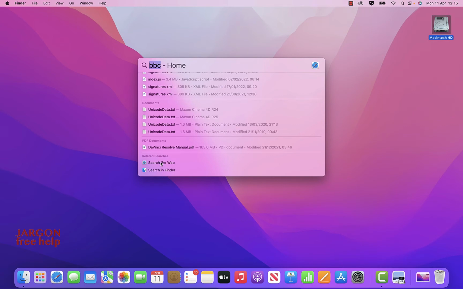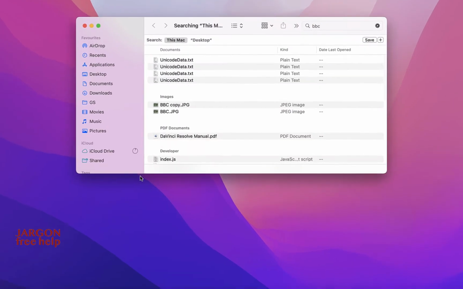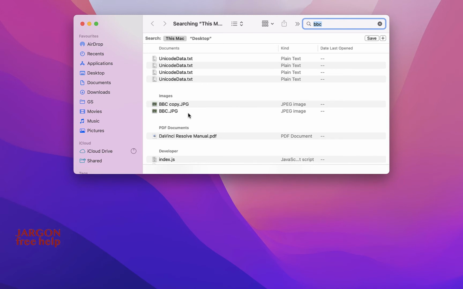And if I do search the web, it's going to open up Safari. If I click search in Finder, it's going to give me more options. So there was one image that came up before. Now it's showing both of them. And you'll see that the search bar is at the top here. So you could just type in there and it comes up and you'll see it does that.